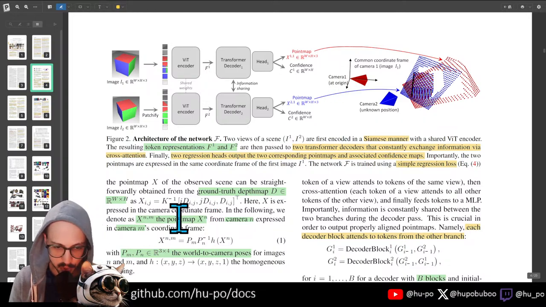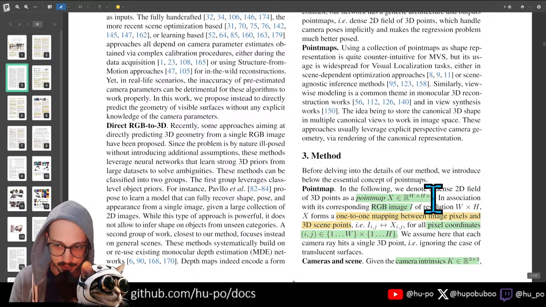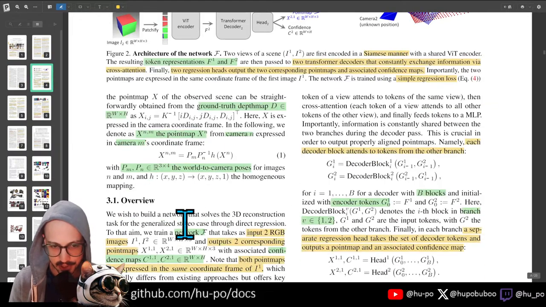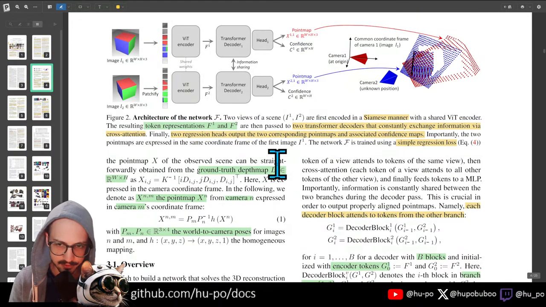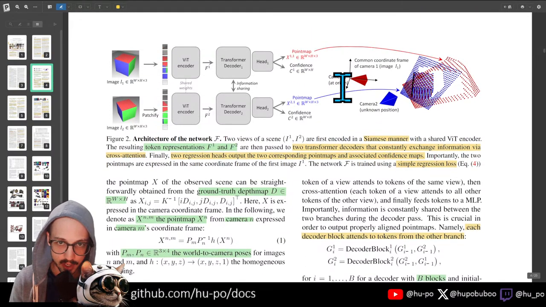Because these point maps are ultimately giving you some three-dimensional point in space, that three-dimensional point is relative to some coordinate frame, and that coordinate frame is camera one. Okay, so that's what a point map is. Here, your x11 and your x21.